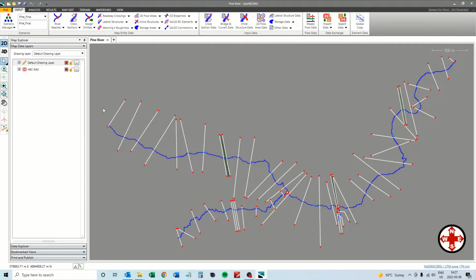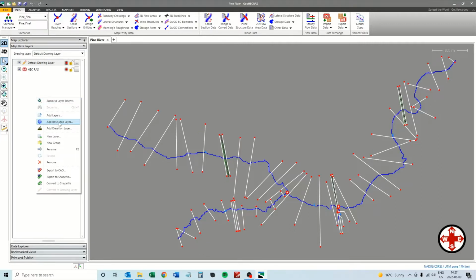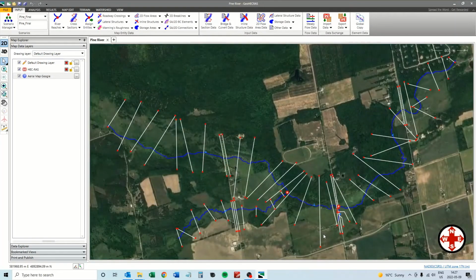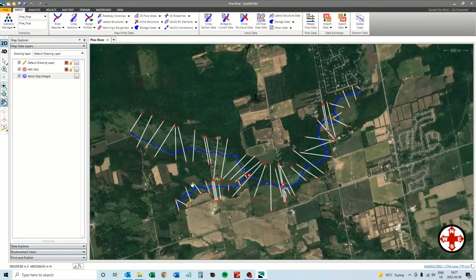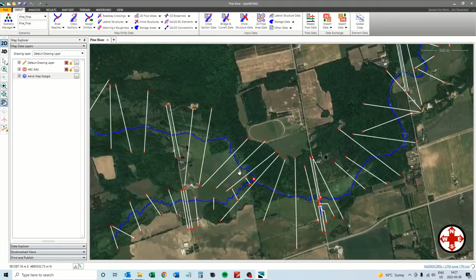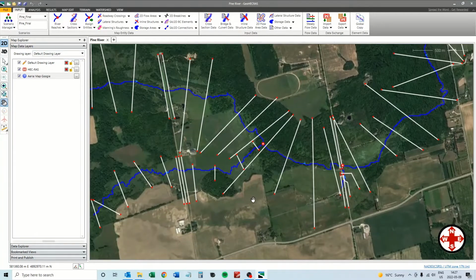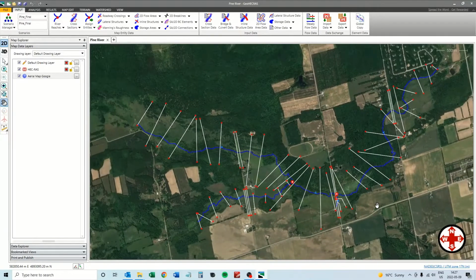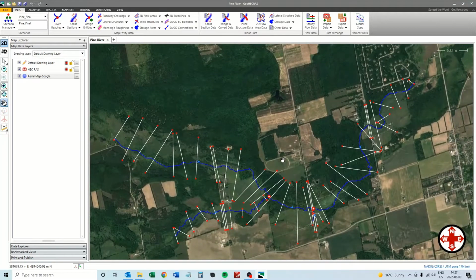To verify that it's at the right location, I'm going to open a Google image behind the model and make sure that we are at the right location. So we'll right click here, add base map layer, and we'll just select Google Aerial. Okay, and it looks like things are lined up correctly. I have viewed this map before, so I know that it is at the right location. So now we have an existing model from the Conservation Authority shown on top of a Google image.